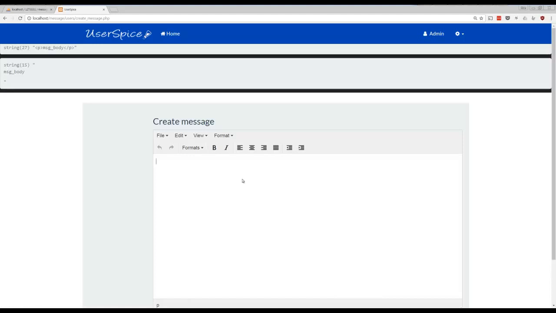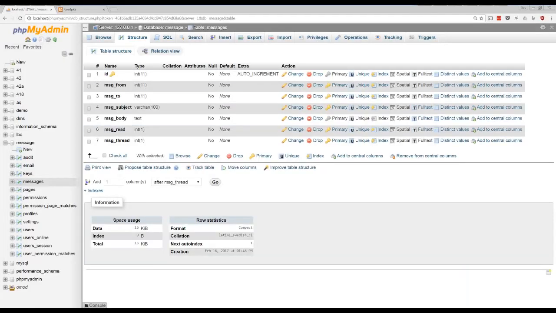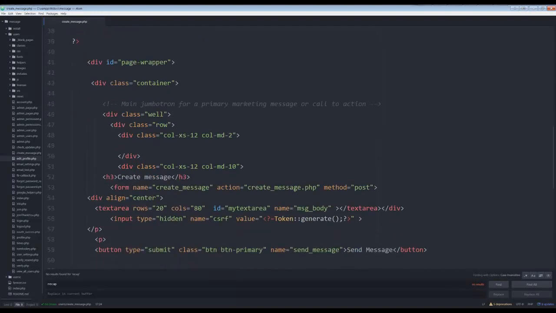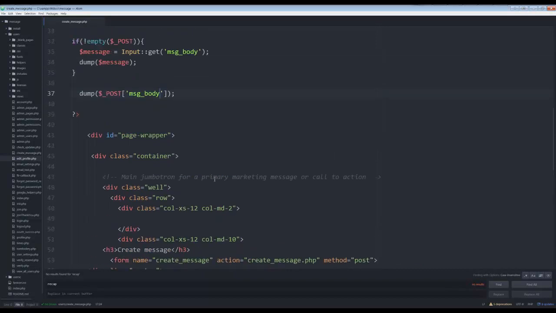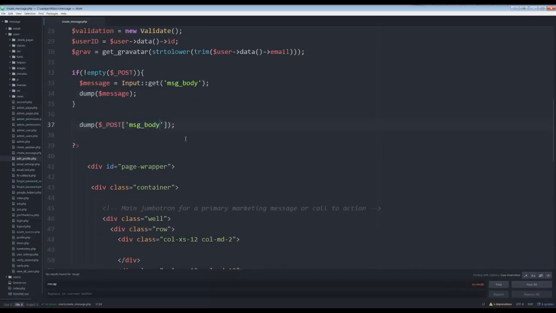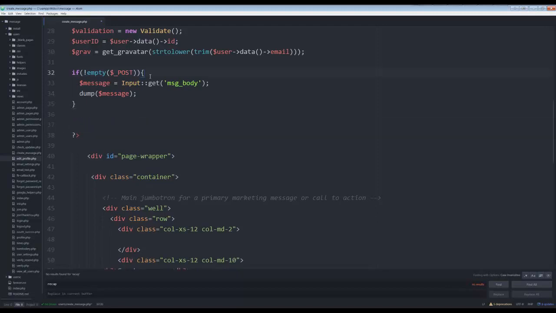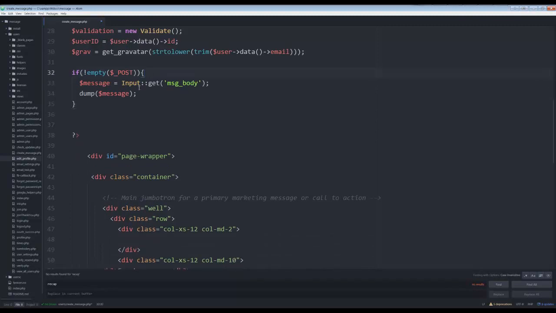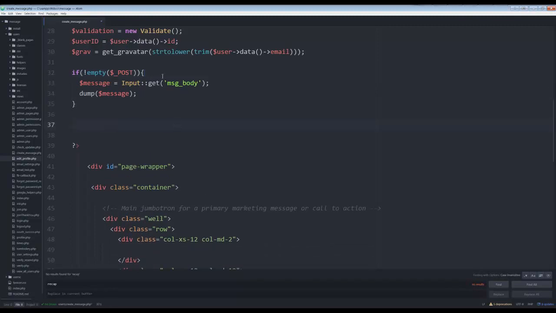Let's see. What did I do that time? So you're going to see all the bugs. All right. Dump post message body. You guys see a problem with that? I don't see a problem with that. Let's try it the other way around. See if I'm missing something here. Oh, I'm outside the if post. There we go.